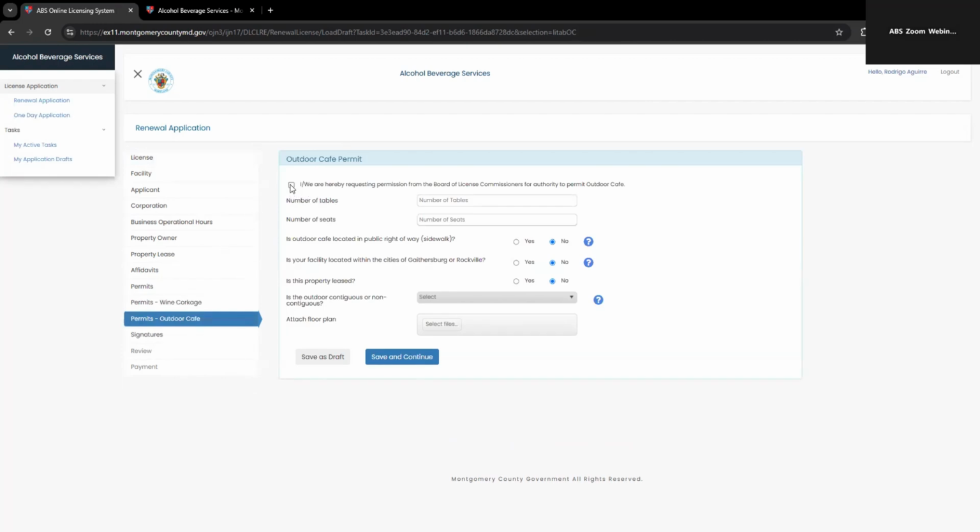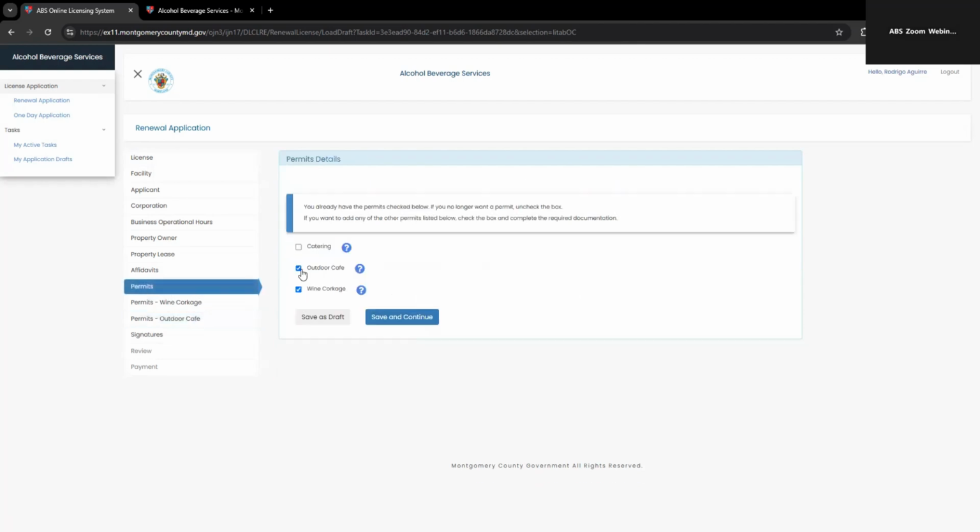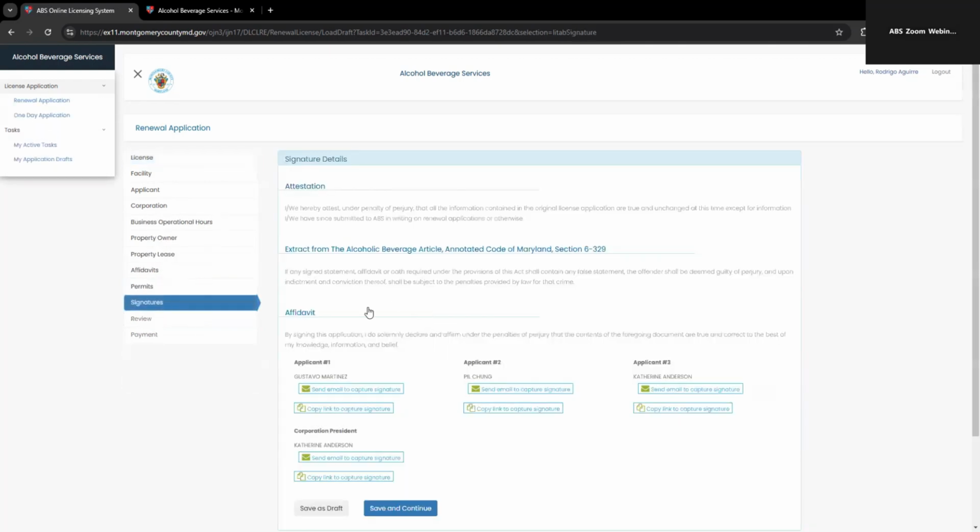And there are some permits that are going to require more information. For example, the outdoor cafe permit is going to require that you provide a number of tables, a number of seats, and to answer these questions that you see. You will also have to attach a floor plan so that the board can see what your plan is to have that. Again, you can go back to permits. If you don't check any of the boxes, you click save and continue. You will not have to do any of that information.